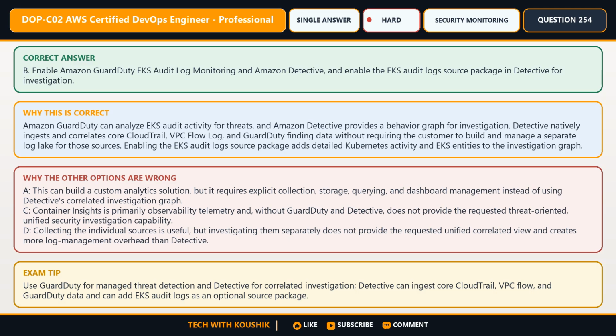A can build a custom analytics solution, but it requires explicit collection, storage, querying, and dashboard management instead of using Detective's correlated investigation graph. C. Container Insights is primarily observability telemetry and, without GuardDuty and Detective, does not provide the requested threat-oriented, unified security investigation capability. D. Collecting the individual sources is useful, but investigating them separately does not provide the requested unified correlated view and creates more log management overhead than Detective.